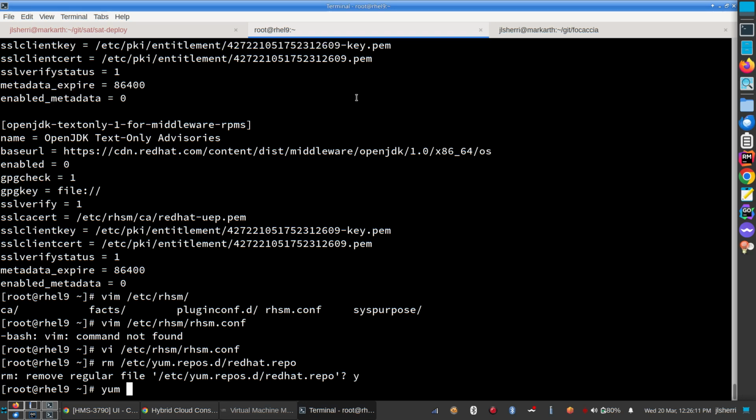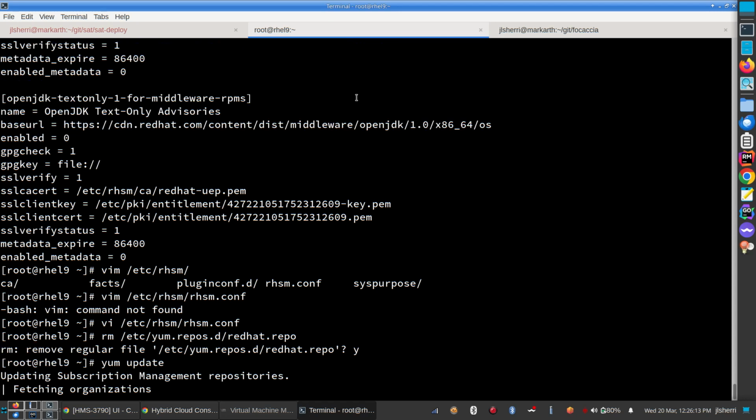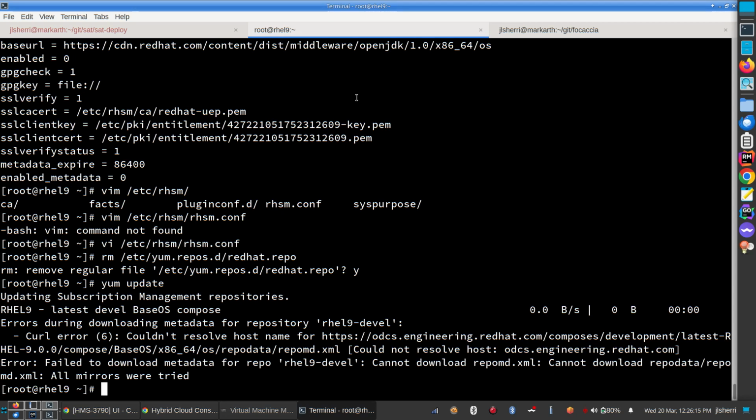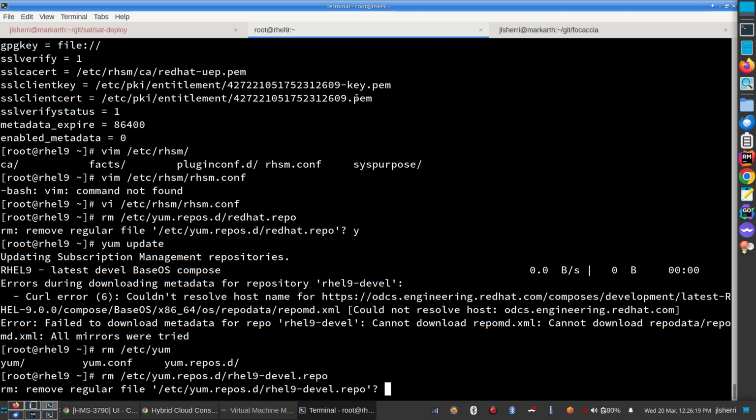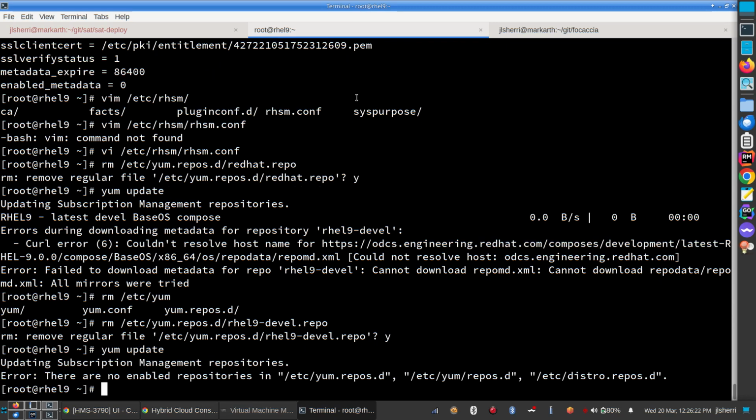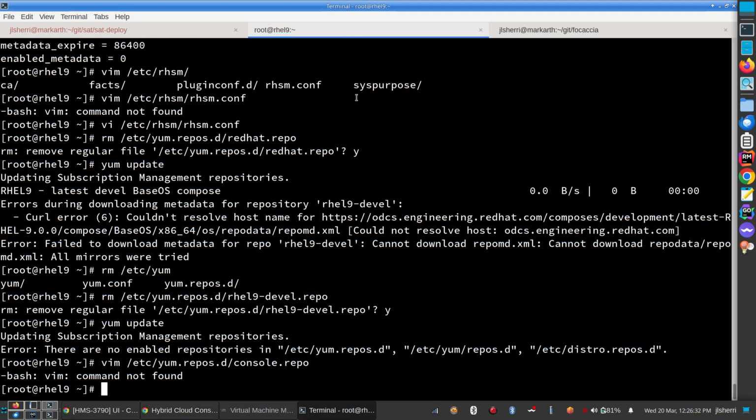And then if we yum update, I had an extra repo in here. If we yum update, we'll have no actual repositories. So now we need to create those repositories. So I'm going to do all of them in a single file. I'm going to call it console.repo.